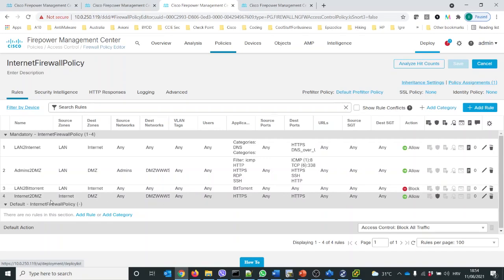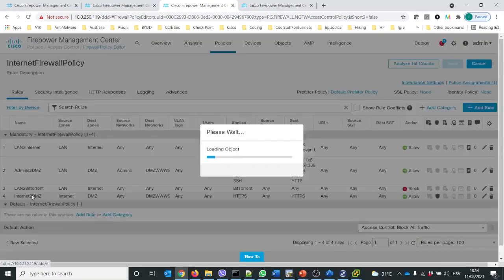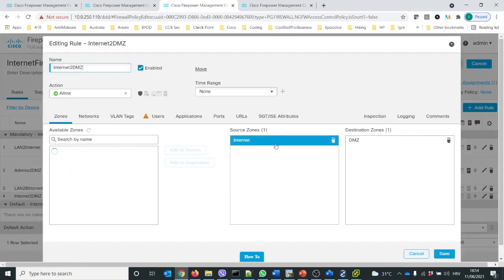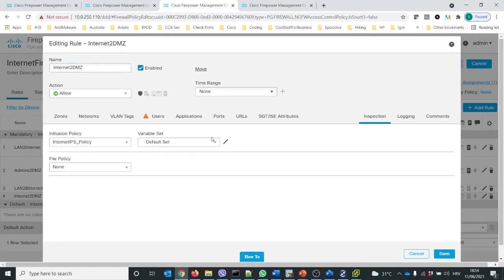Another thing is the so-called Snort variables. We can see them here. You have default variable sets. What this means is, if I click it, I will be taken to the Object tab.